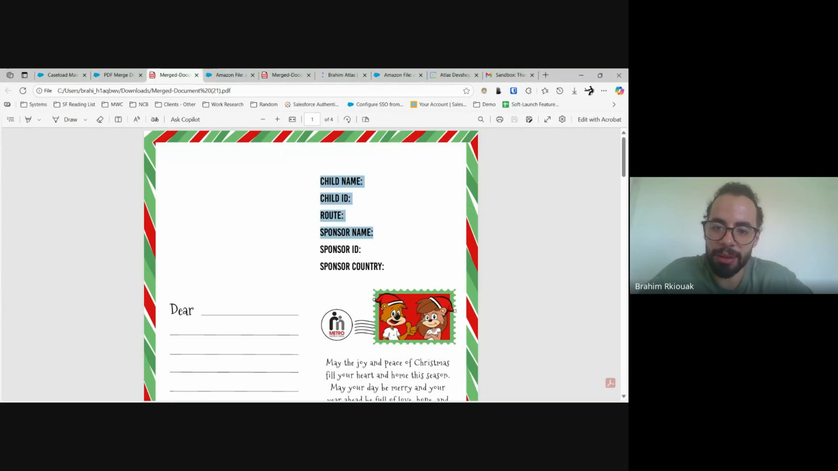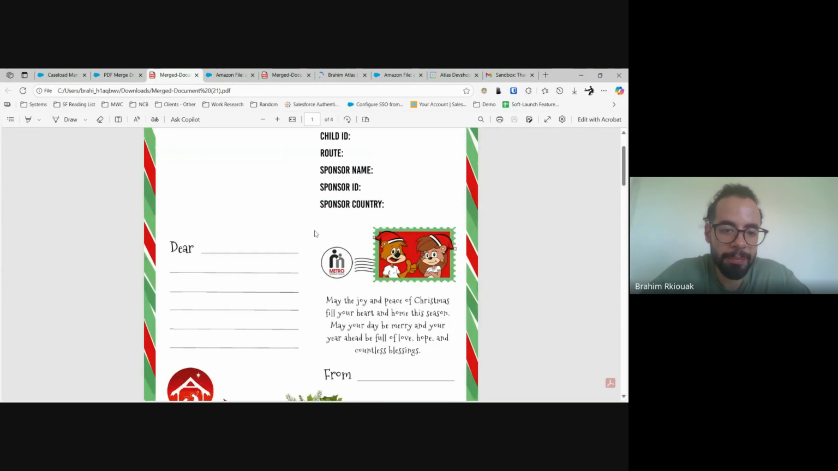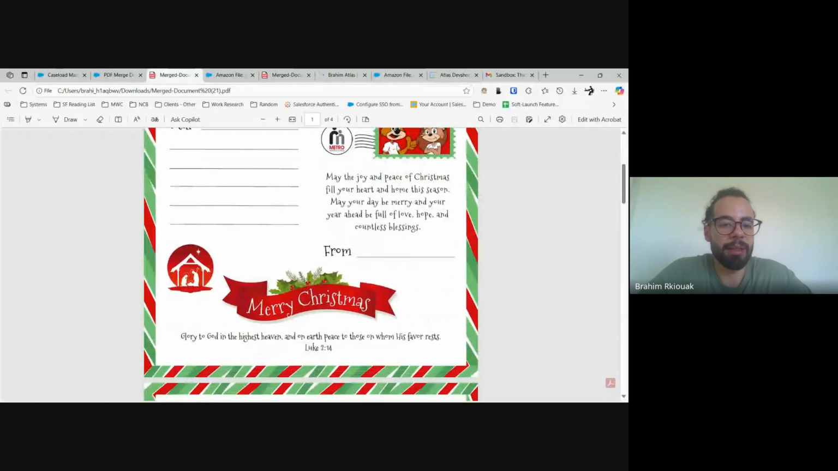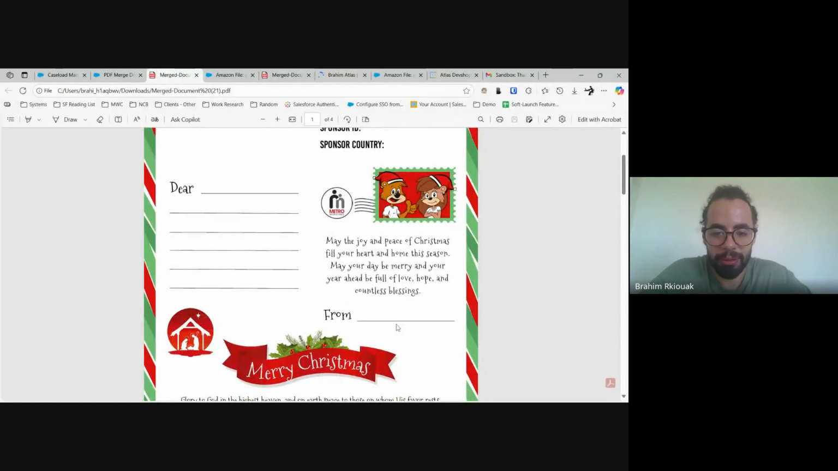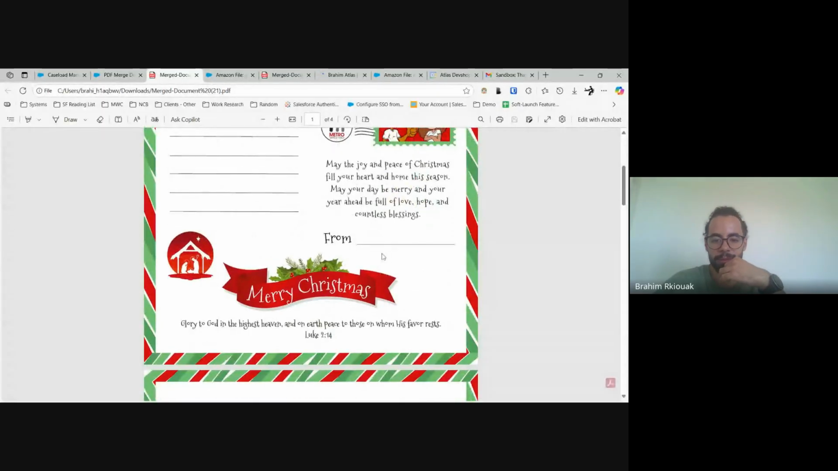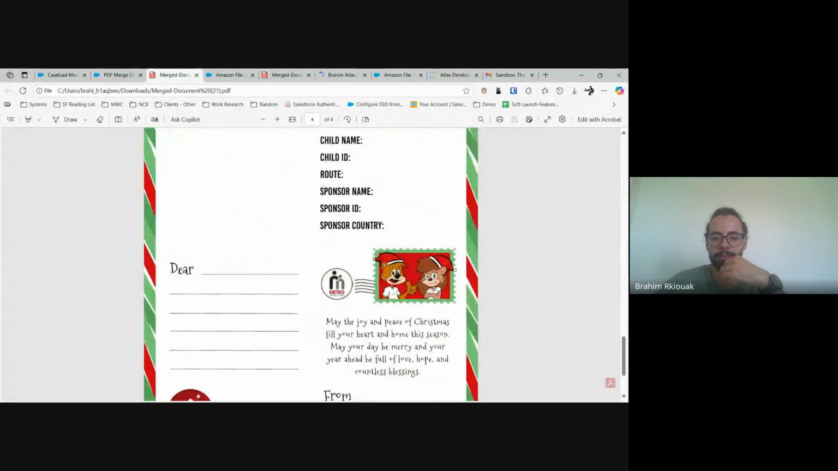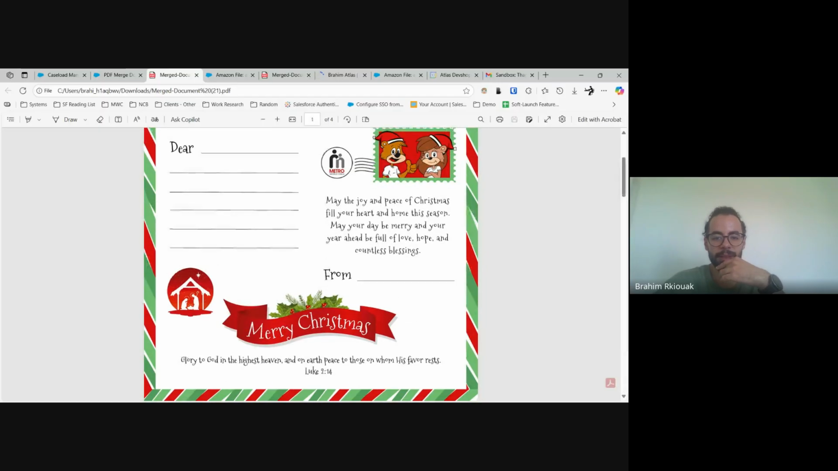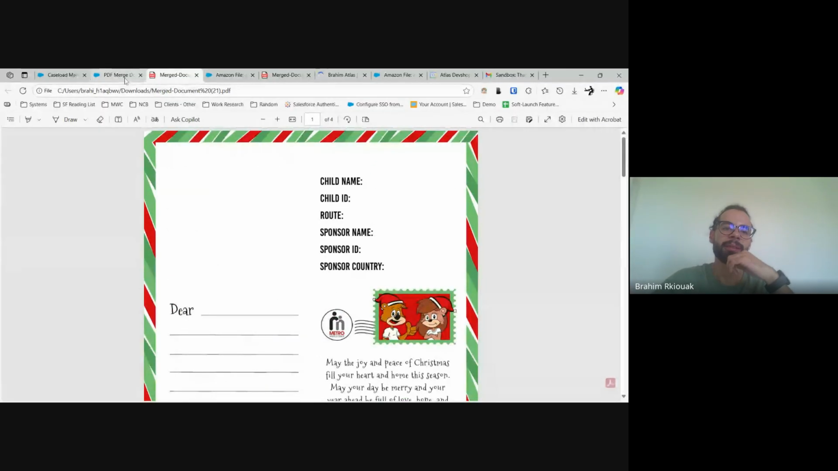Oh, yeah, so these will be auto-filled by the system. And the other is for the child to write out whatever you want and where it is from. And yeah, this is the template we're currently using.